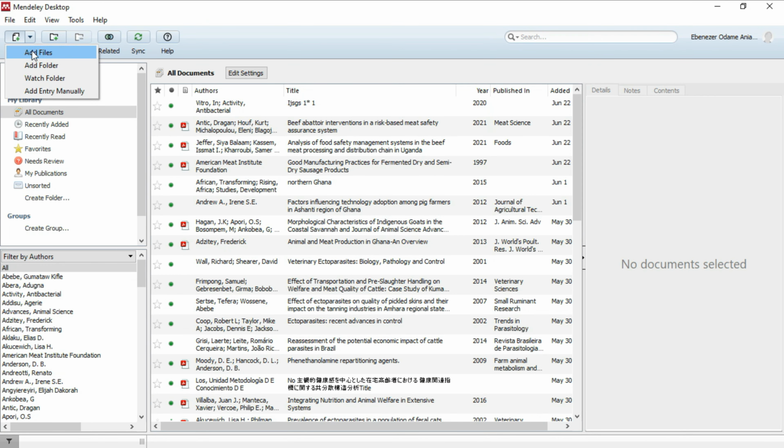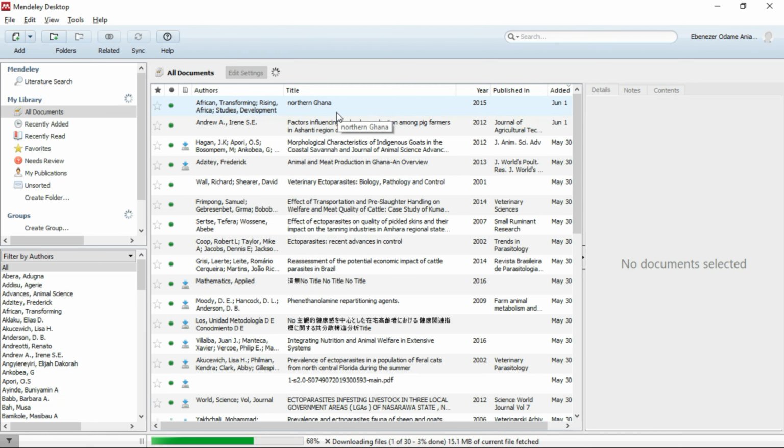And then to help you use Mendeley inside of your Microsoft Word, you'd have to install the plugin. The plugin allows you to link your Mendeley with your Microsoft Word. To install this plugin, go to the tools section over here. You click on tools.